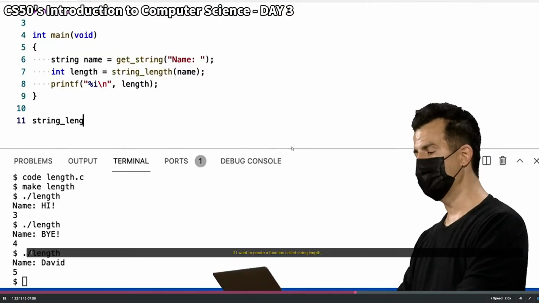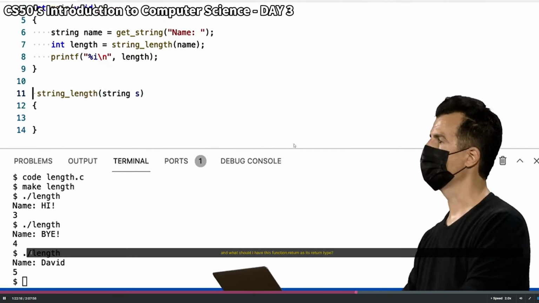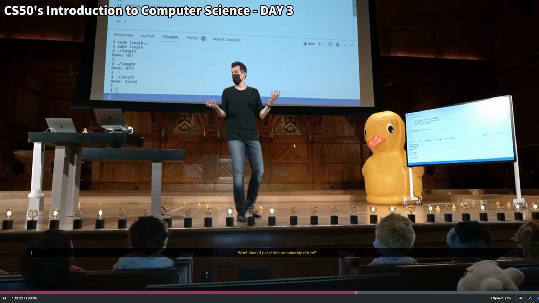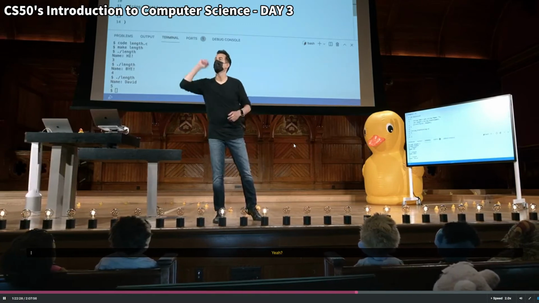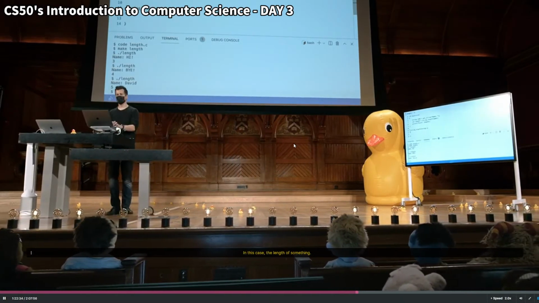If I want to create a function called string length, I'll claim that I want to take a string as input, and what should I have this function return as its return type? What should getString presumably return? Yeah. An int, right? An int makes sense. Float really wouldn't make sense because we're measuring things that are integers, in this case, the length of something. So indeed, let's have it return an int.